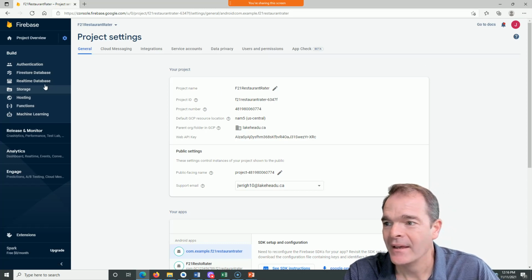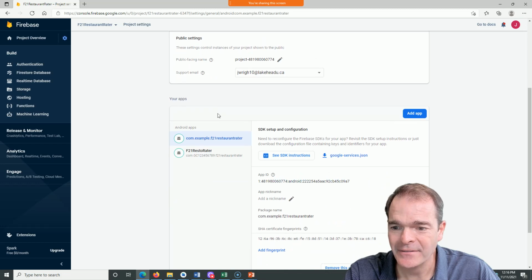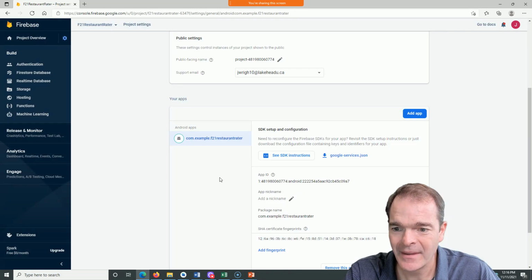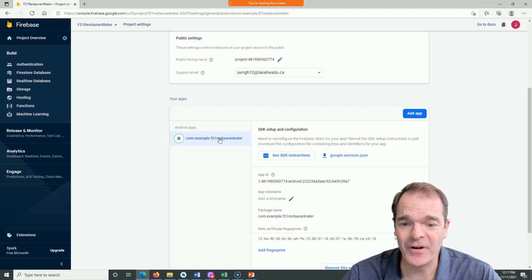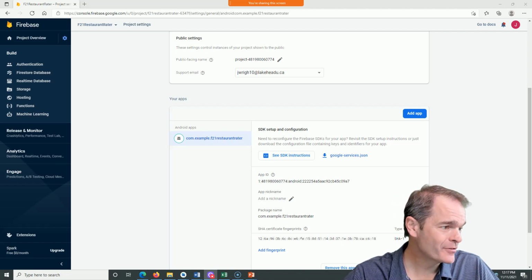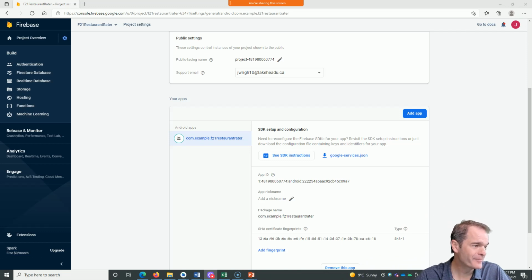Okay. So now, if we go down, let me just remove this. What you should see is that you have one app defined in there, and that's the app we built together. And let me just move my giant head out of the way. There we go. So what we need to do now is add another app.